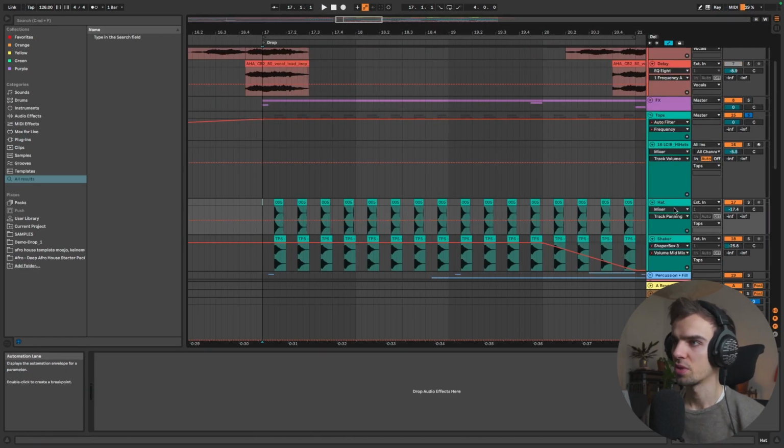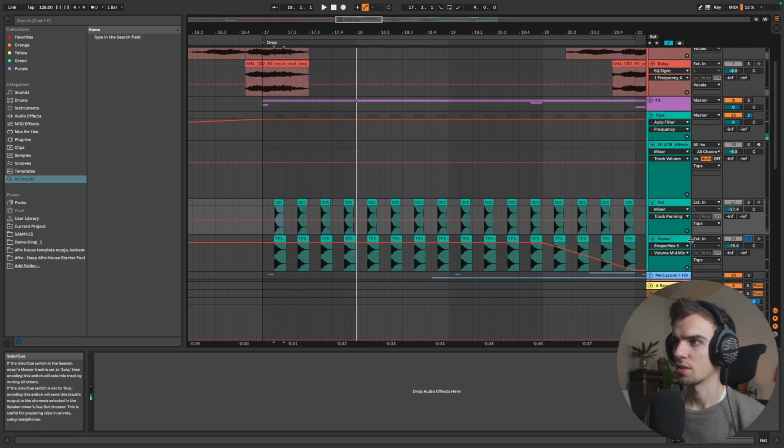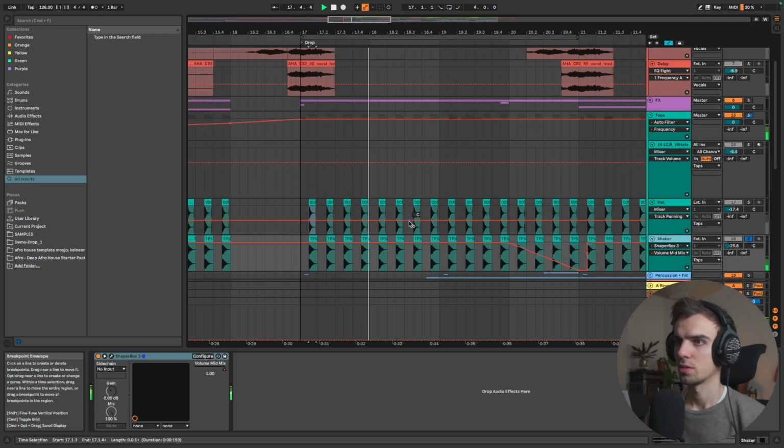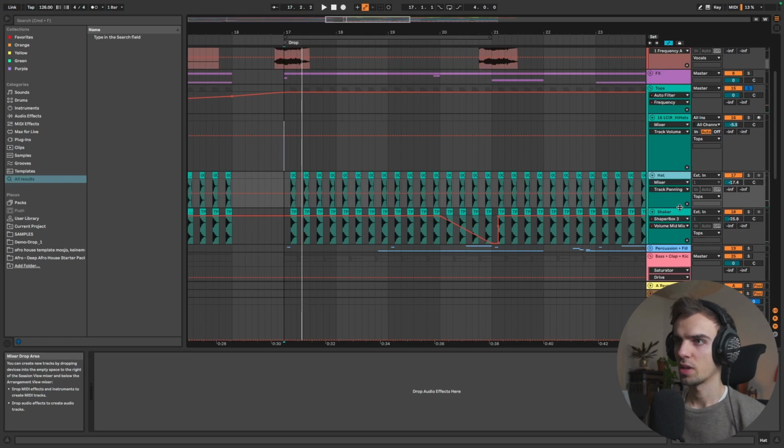Then we've got the tops here, so there's this hat layer and this shaker layer, which were also being filtered in just before the drop. I didn't apply any processing to these two layers because they already sounded pretty good.